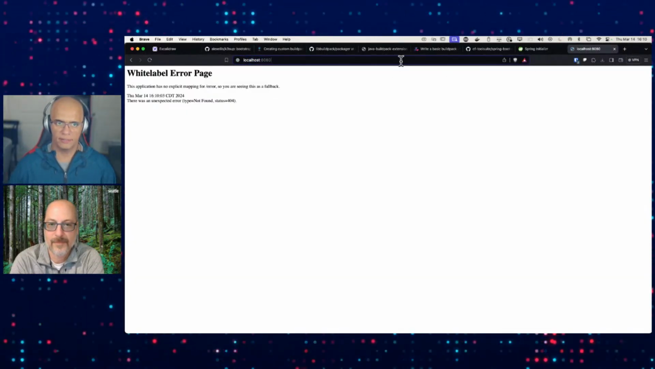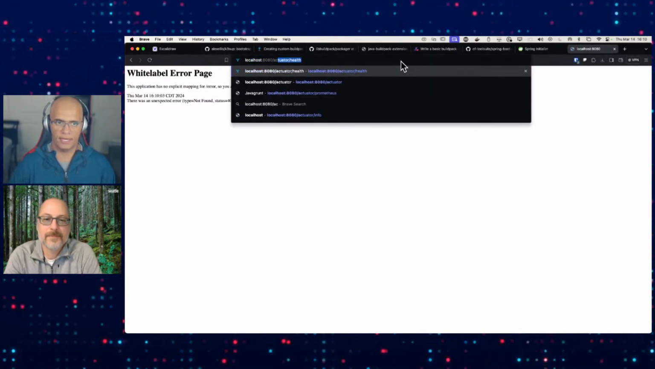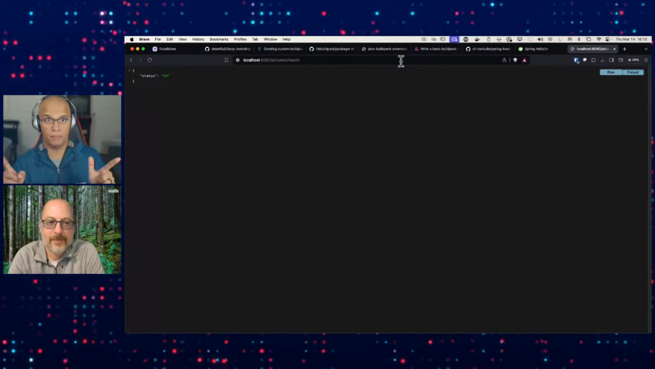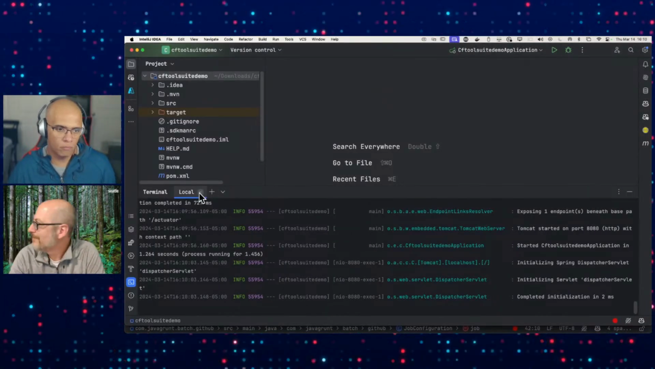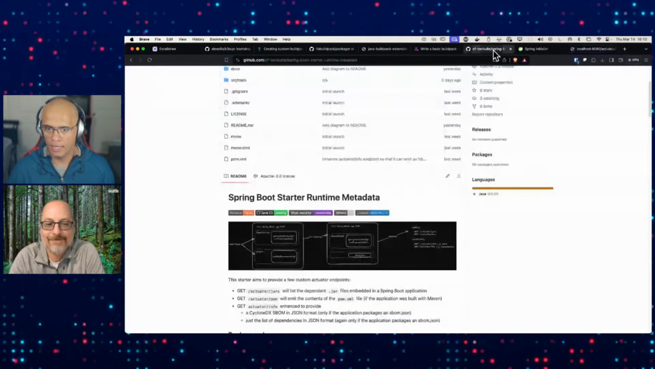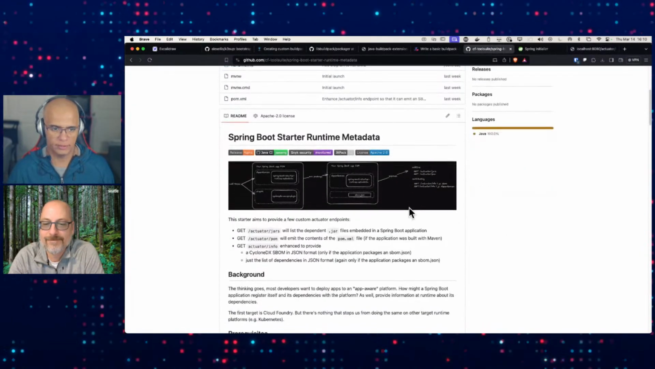Hey, there's nothing there. That's okay, but it does have actuator health. Right. It says it's up. This is a good step, right? In order to get some more information, we can use this.